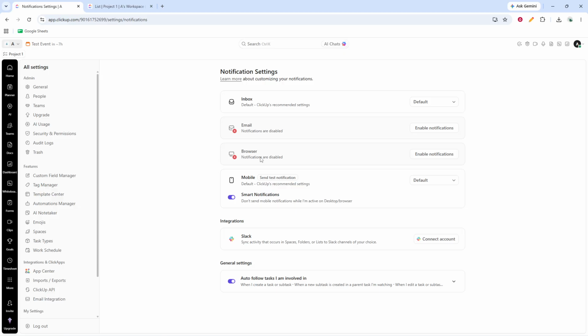After that, find the Desktop option. Open the drop-down beside Desktop and select Disable Notifications there as well. If you use the Desktop app, this keeps those alerts from appearing on your computer screen. Now do the same for mobile notifications. Open the drop-down beside Mobile and select Disable Notifications. This is a useful setting if you want fewer interruptions on your phone.